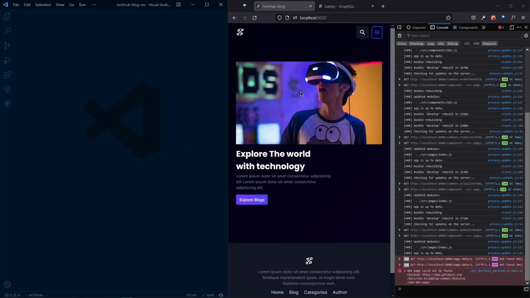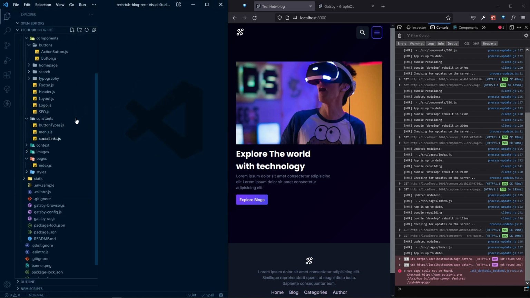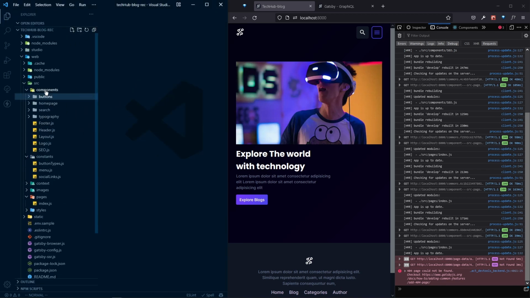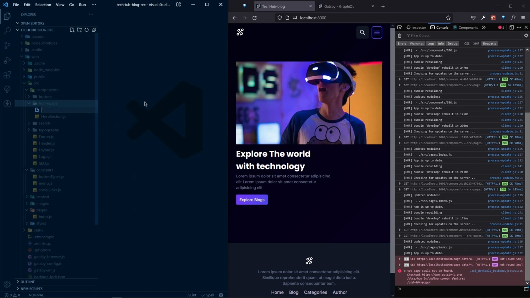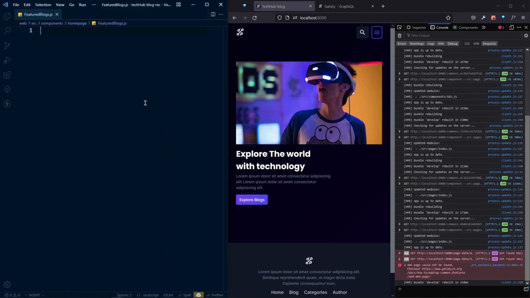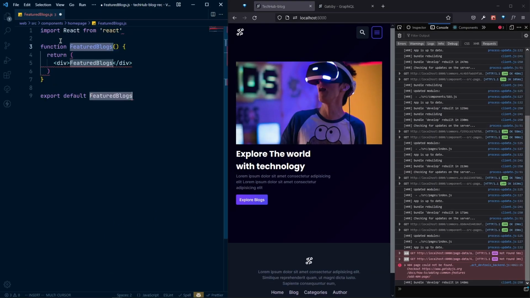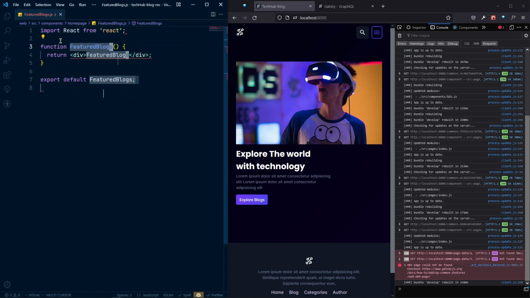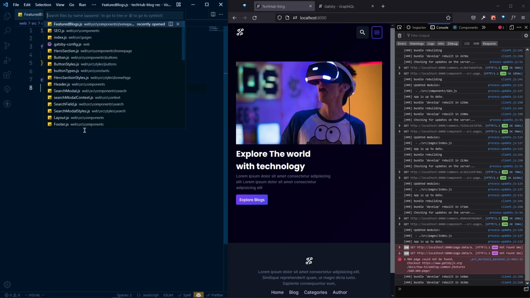So now after our hero section, let's create our featured blocks. For that, let's create a file in our home page. Inside the components we have our home page, and inside that let's create a new file with the name of featured blocks. Here inside this file we can create RFCE to create a functional component, and for now that's fine, and let's use it in our home page.